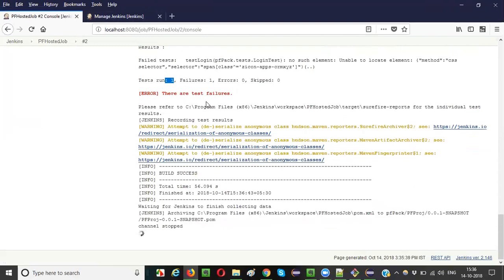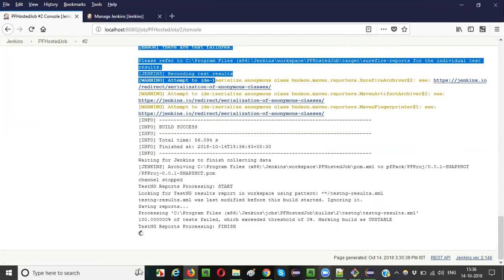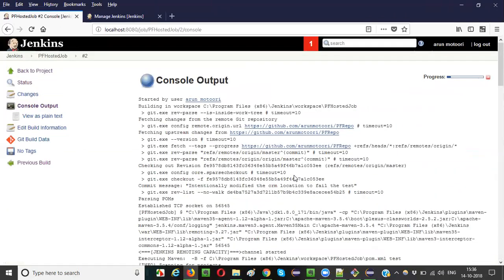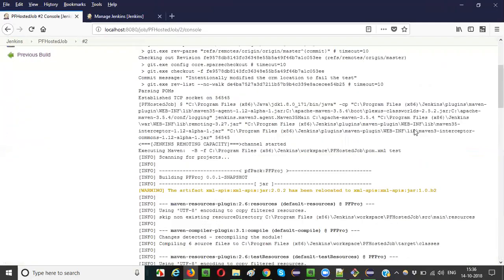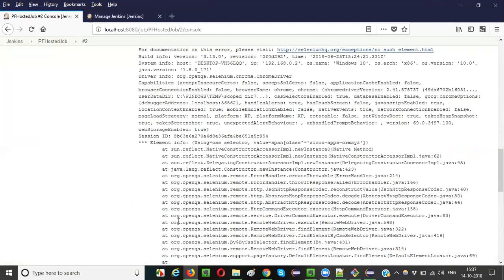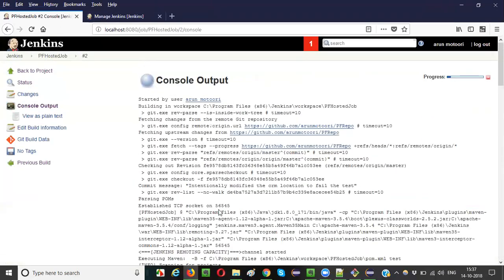There are test failures. So you see, total test run were 1 and failures were 1. Something got failed, guys. We know the reason, I have intentionally failed it. The CRM locator, whatever the CRM option it's looking for, got failed. Unstable build. It's saying that since it got failed, it is an unstable build.